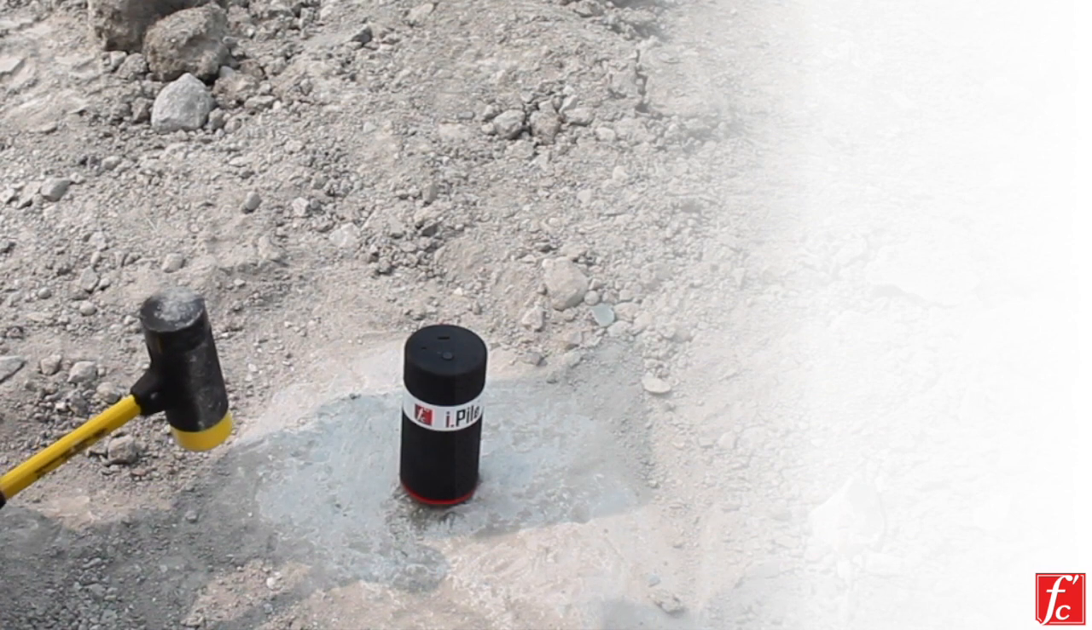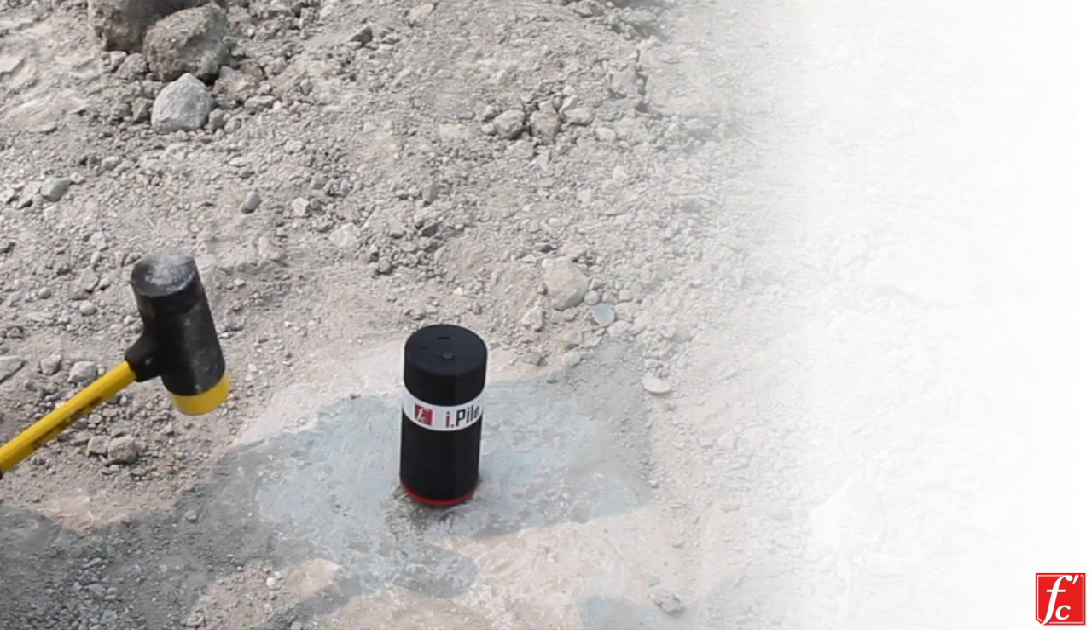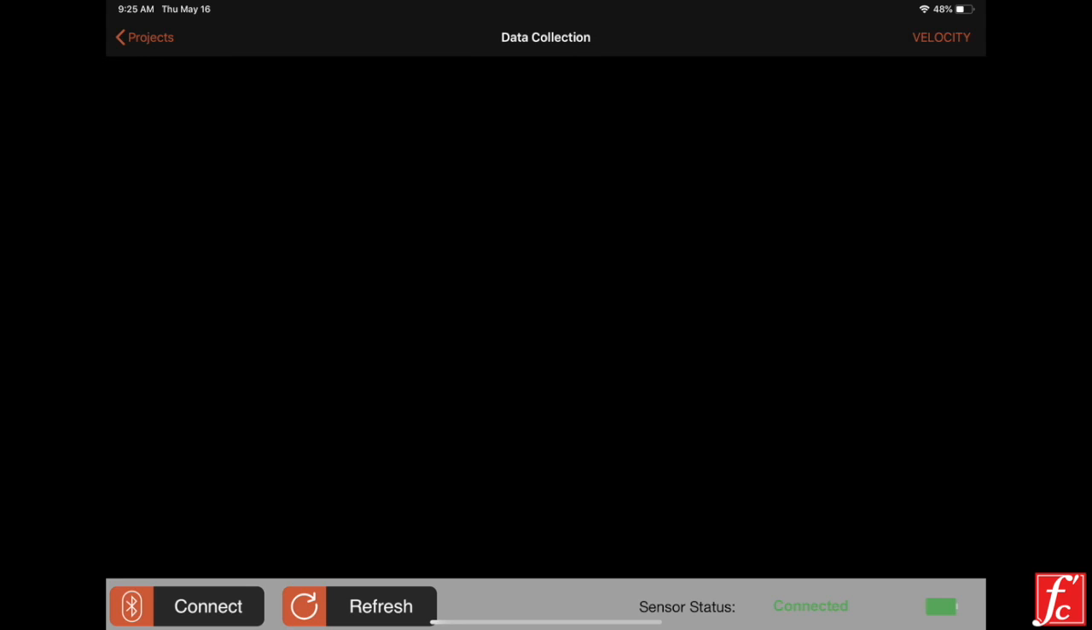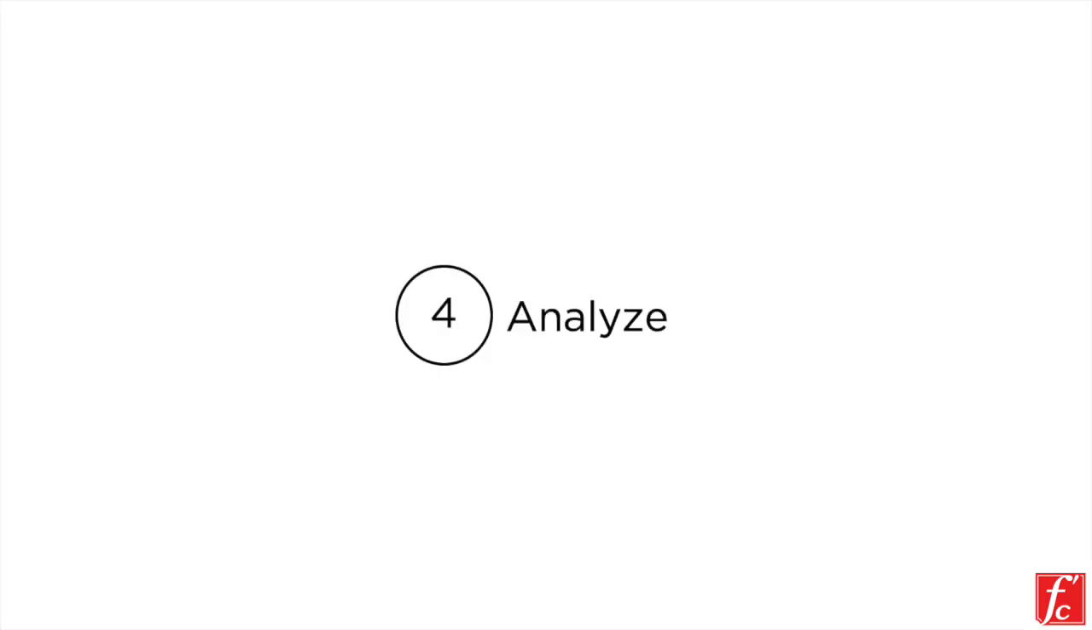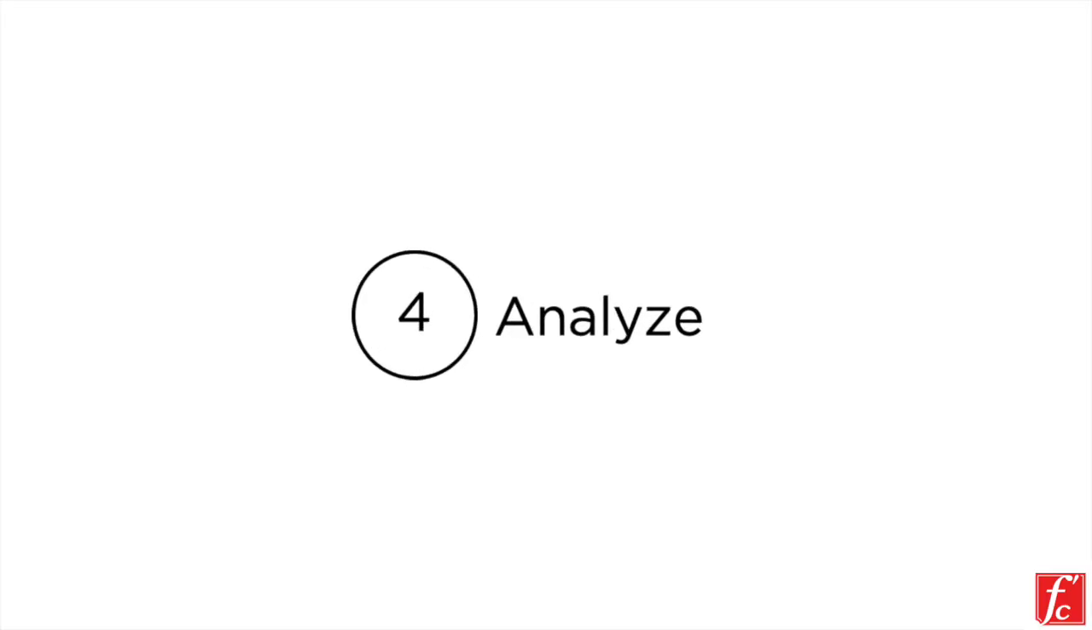Once you've connected iPile, you can start collecting results by hitting the pile with a hammer. You will be able to see the impacts inside of the app. Strike the pile as many times as needed. The last step is to analyze your results.